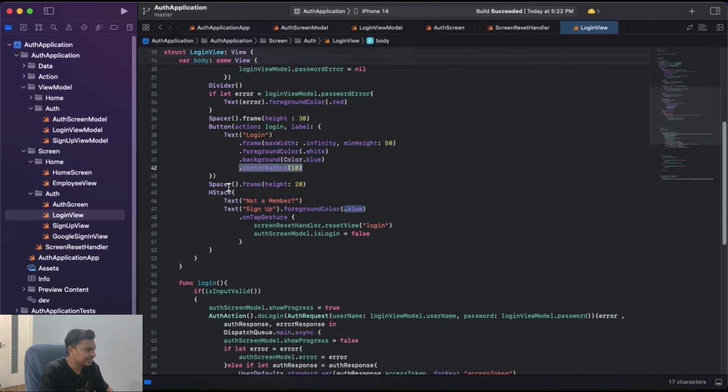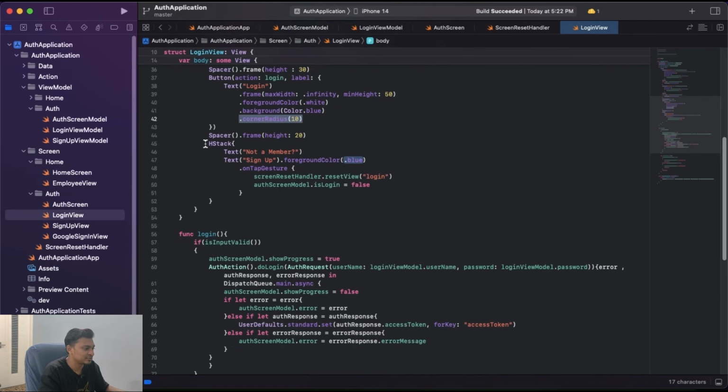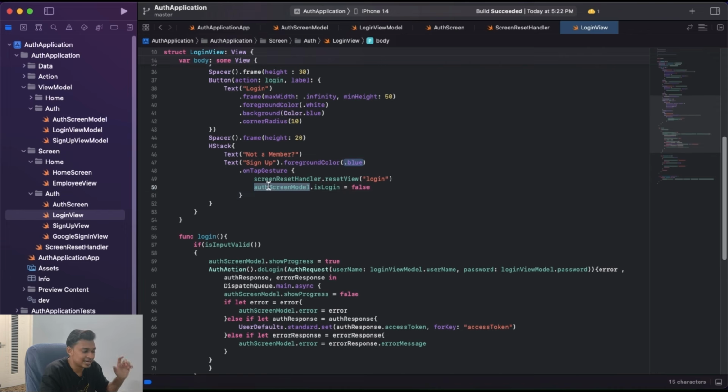And then after the button I have given again a space of 20 pixels, and then this horizontal stack which will show if it's not a member, then sign up. And on clicking this sign up, what should I show? I should show the sign up page. So how can we attain the sign up page? We have to change the auth screen, that object only, right?